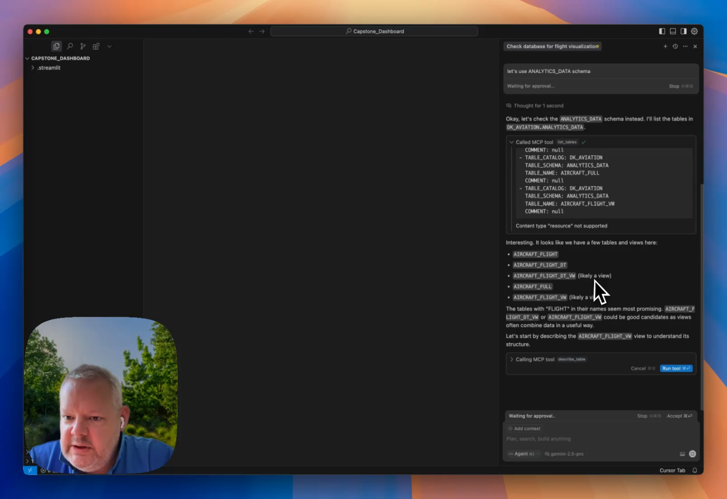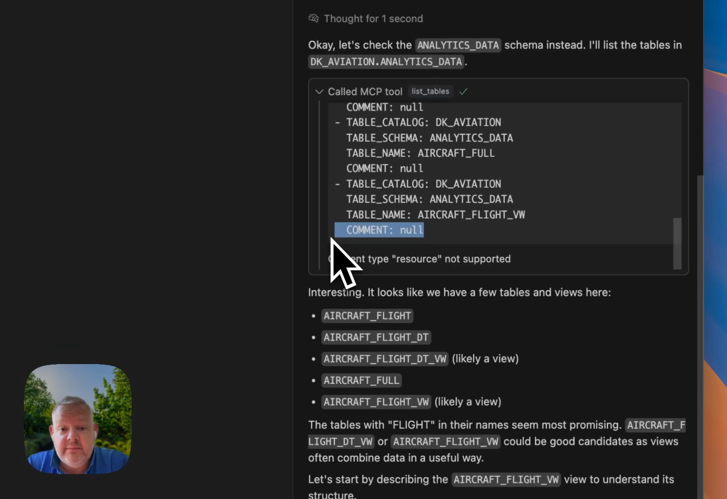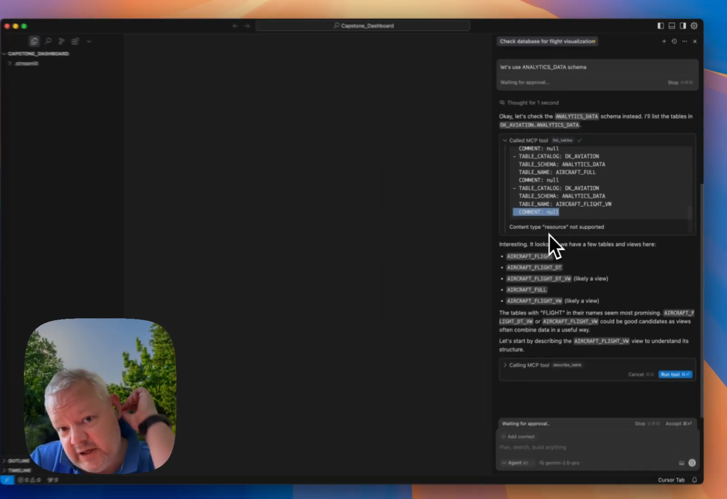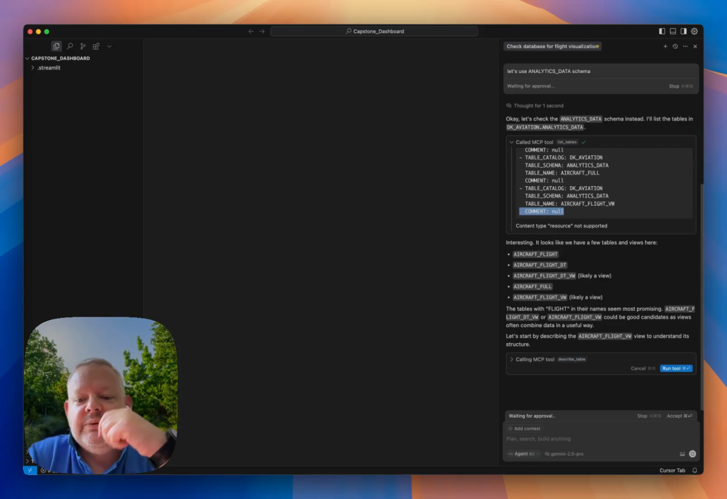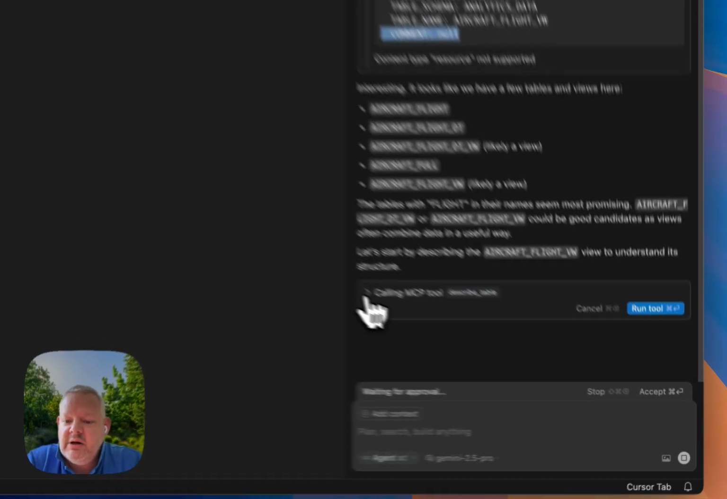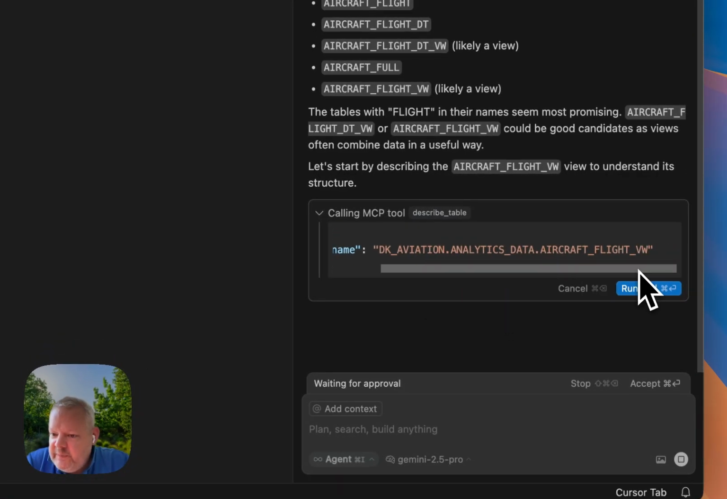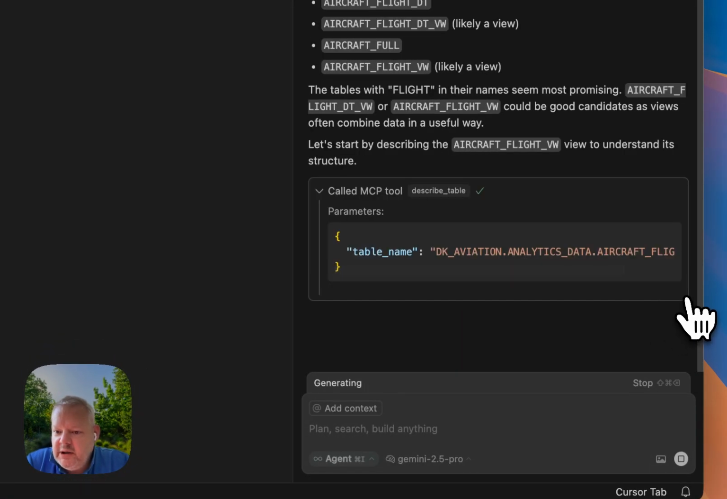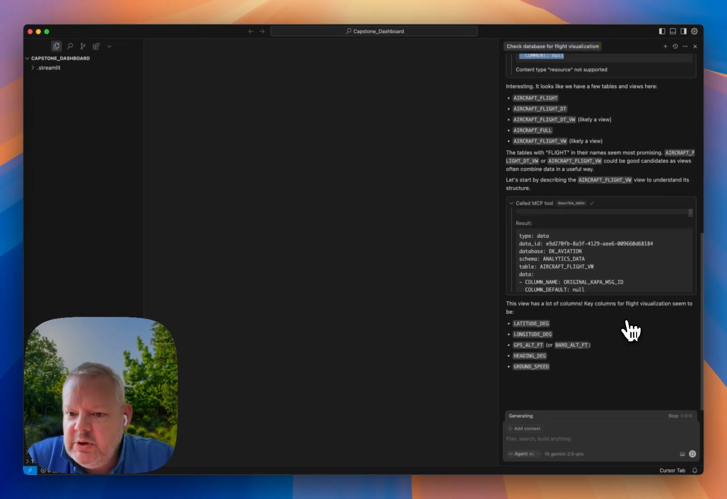And it's even making some judgment, right? Could be good candidates, very good idea. I had many views. I don't even remember which one is which. Maybe good practice is to bring more semantics into the game. I could have left comments on it so that the tool would be more focused on correct selection. Describe table, meaning the view. I will run it. Will it work? It will work.